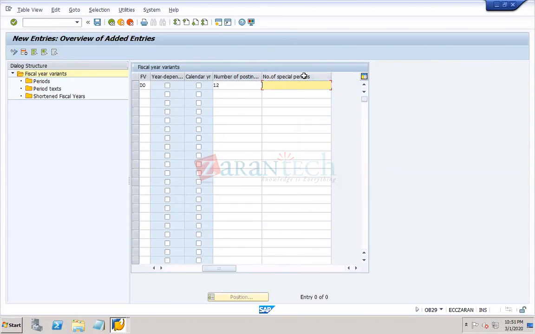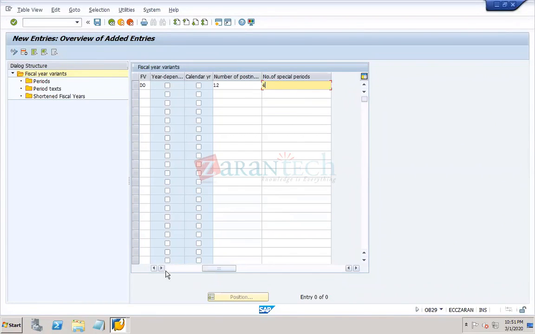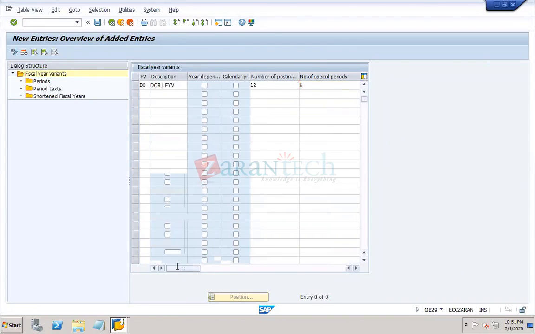Number of special periods. What do you mean by special periods? Special periods are the ones in which you will be making postings for the adjustments, especially tax adjustments, after the audit. Once you give your books of accounts for audit, you are not supposed to be making any kind of postings into your normal GL. In that case, you will be creating the special periods. The maximum number of special periods that you can enter in SAP is 4. Maximum of 4 you can have. Less than 4 also you can give here, like 1, 2, 3, or 4.